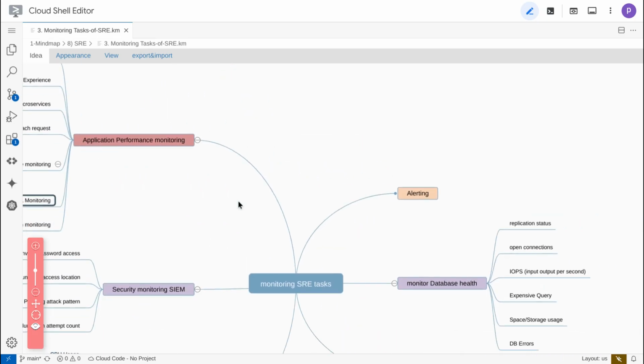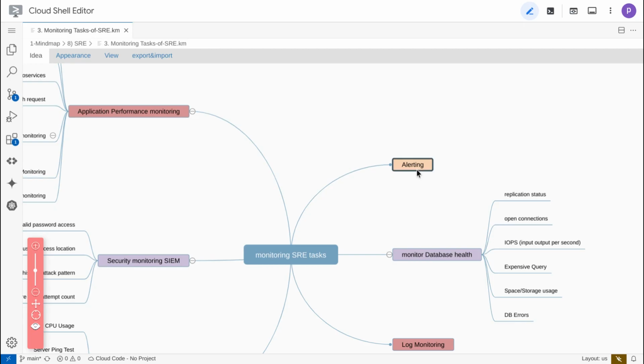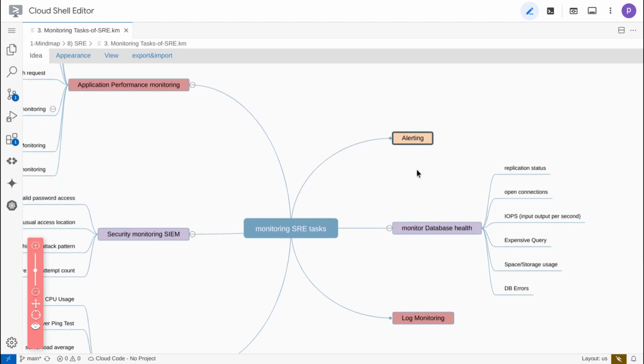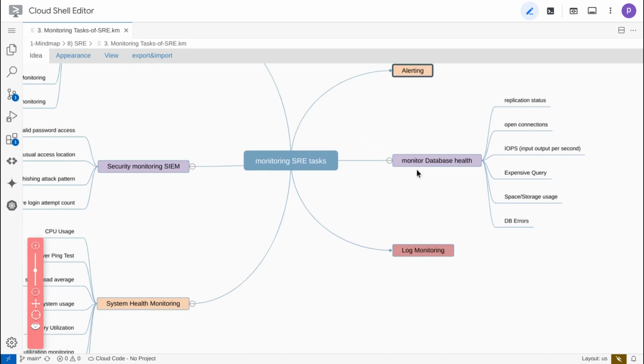Alerting. The alerting tool API has to be checked, so that whenever we want to send an alert, it reaches the alerting system, for example email or PagerDuty. The alert has to be checked to see whether it is working fine as per our expectation.